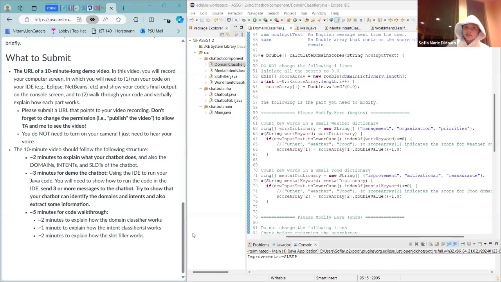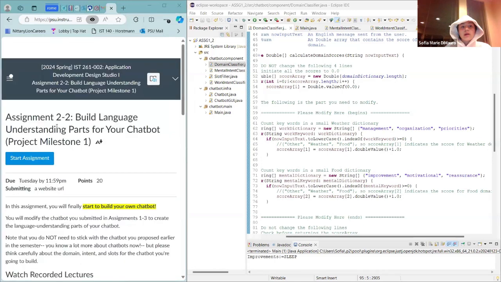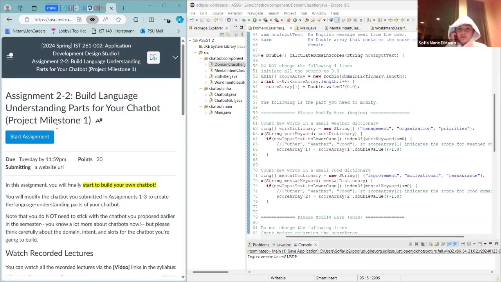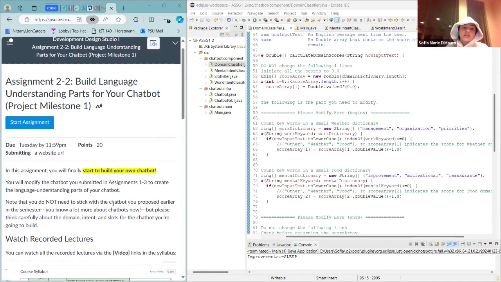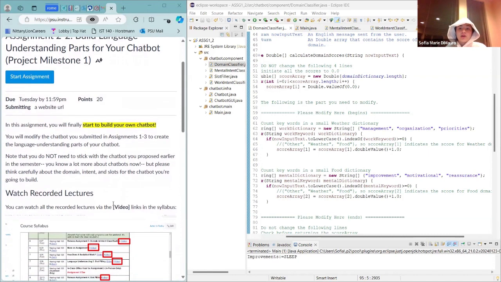Yeah, hi there. This is Sophia Demora, and I'm going to be going over my assignment 2-2, which is the Build Your Language Understanding part of your chatbot project, milestone 1. So basically, this is where we're going to combine all the stuff that we've learned so far and implement our own chatbot.